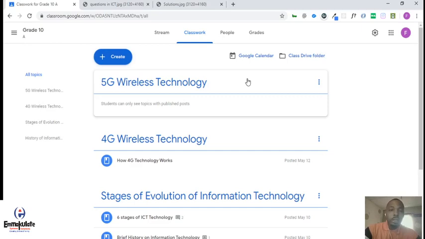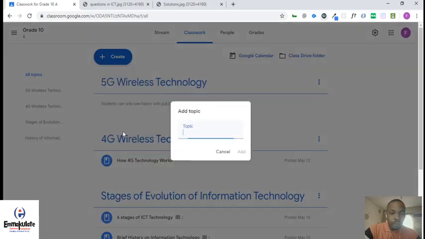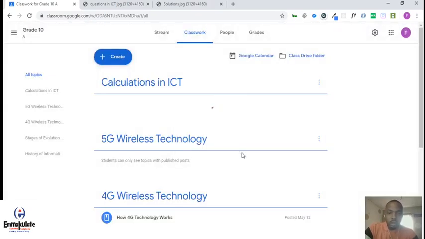I will show you how you as a teacher can give an assignment that involves calculation, and how students will submit their assignments that will show their workings. So first thing, I'll click on create, and I'll come to topic. I'll see this tab. After we've talked about 4G technology and 5G wireless technology, let's call this one calculations in ICT. Like I said before, topics help us to arrange our subjects in a synchronized way.